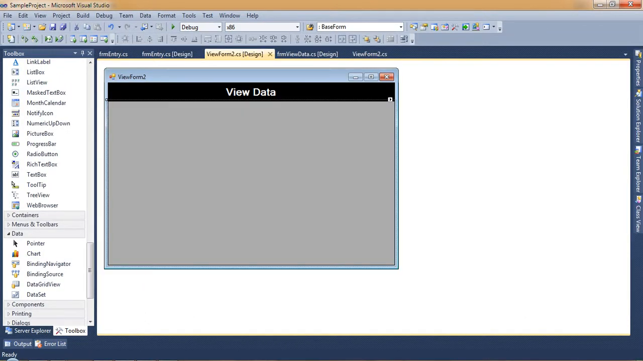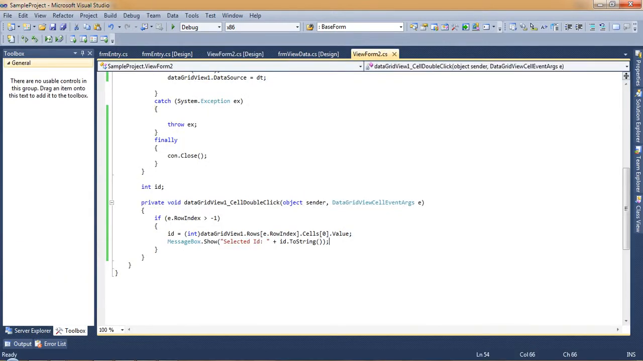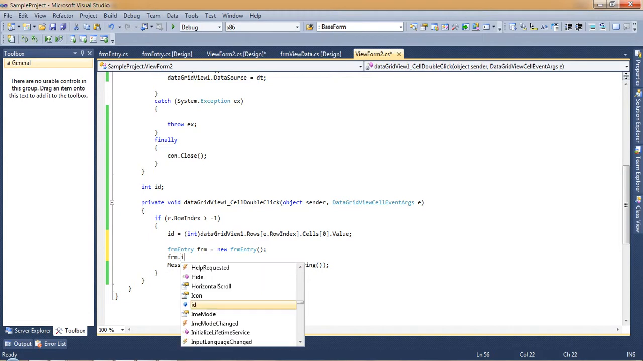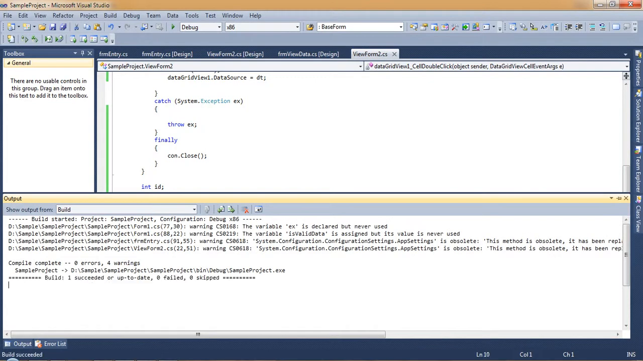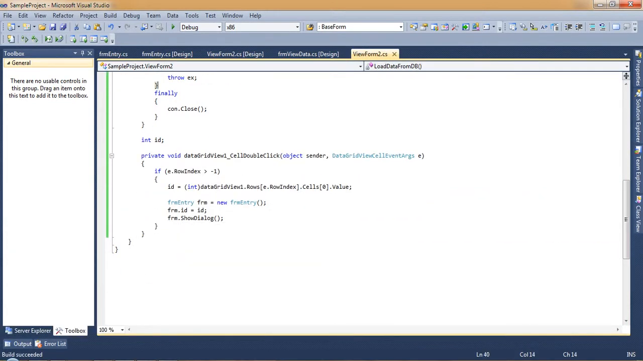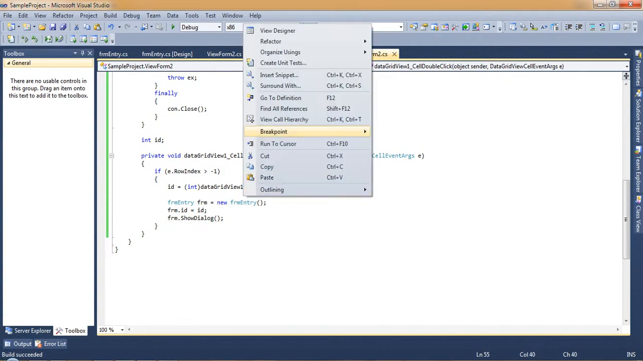Now what I will do is when we double click on it, we'll open that form. So here I will write the logic: frmEntry frm equal to new frmEntry, object created. Now we'll pass the id: frm.id equal to id, then I will write frm.ShowDialog. So now what happens is that when the user double clicks on the cell, the id will get here and then it is passed to this form. So now let's check.